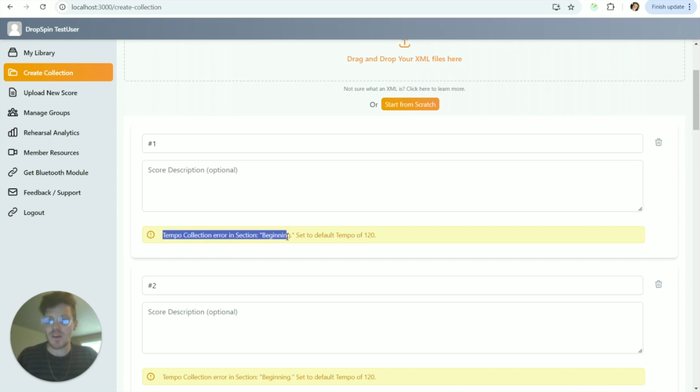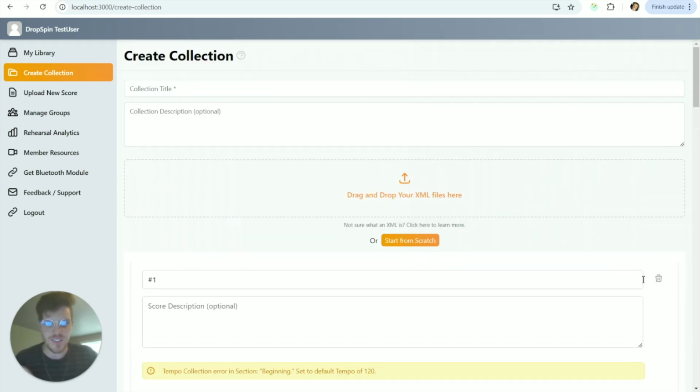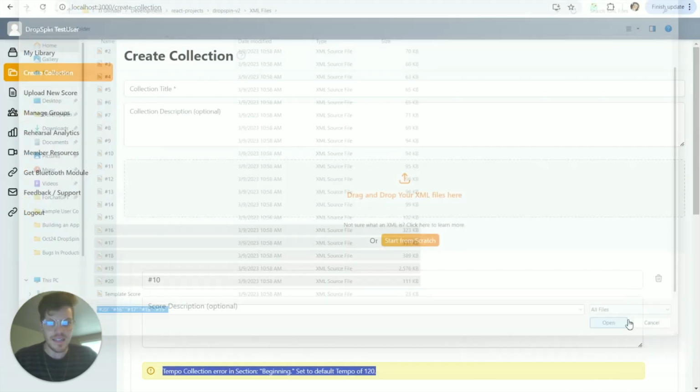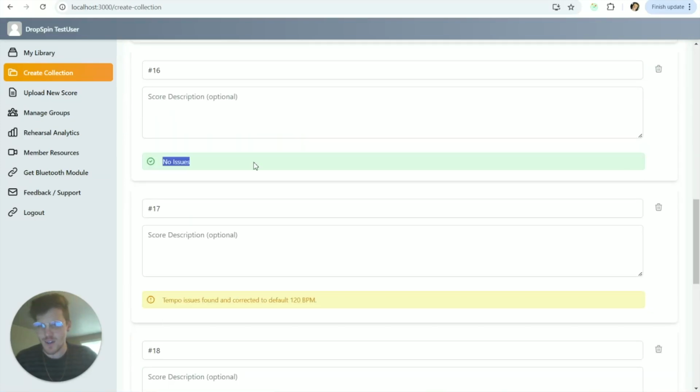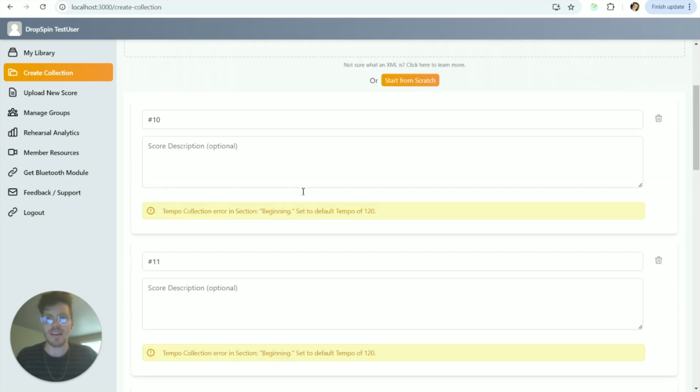Hey, there was a tempo collection error, so we just went ahead and set that default tempo to 20. These are our test scores, so they intentionally have a ton of errors. But let me upload some of the ones later on that don't have those. Yeah, so here you go. No issues. So you get a nice clean green checkbox if it's the right thing.